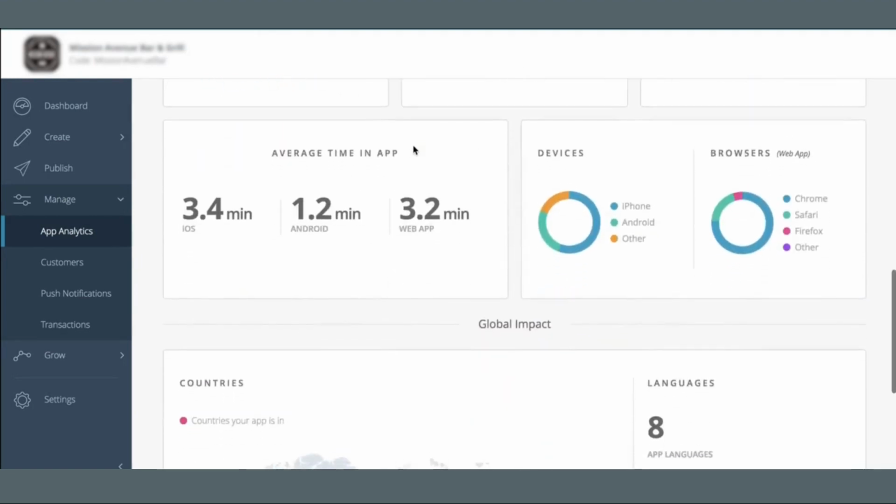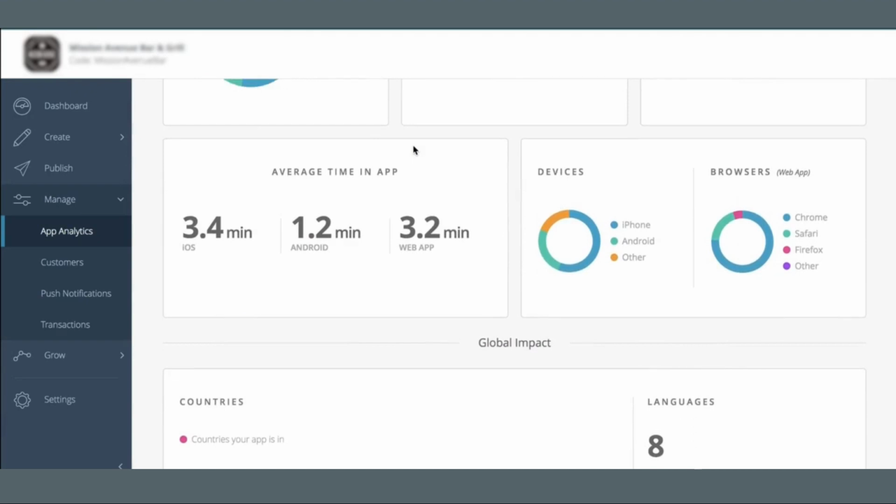And then I can take a look at this next section, which is the average time in app. Holy cow. So on average, users spend 3.4 minutes in the iOS app, 1.2 minutes in Android, and 3.2 minutes in the web app. It's crazy. So I have people who are spending almost equal amount of time in iOS and the web app and not as much in the Android.